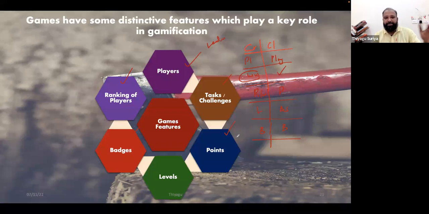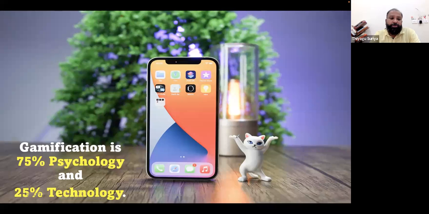What are the game elements which are used regularly in our game practice? Now we can use them for our classroom practice. Therefore, it is called gamification or gamified learning. Generally, with gamification, we may think that technology is much needed. It's not correct, because gamification is psychological.